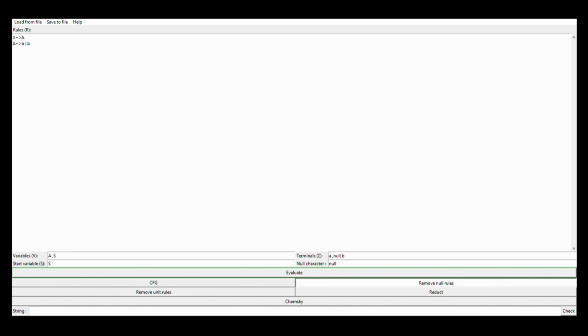The solution is to replace unit productions with the rules of the non-terminal they point to. An example can be seen on the screen, and the unnecessary steps have been removed. Next, we'll move on to removing the useless symbols.